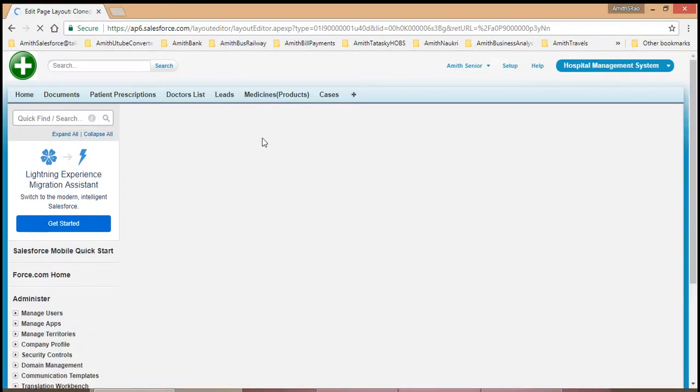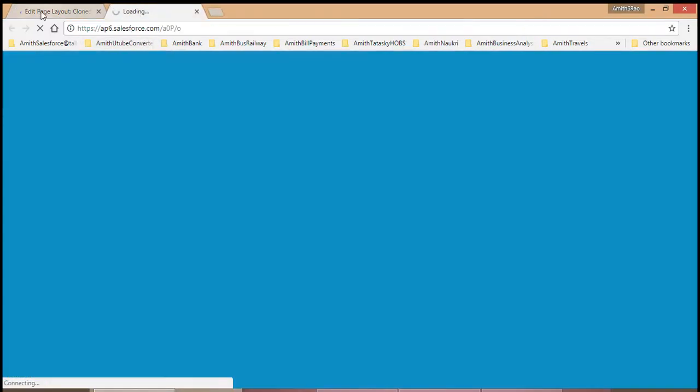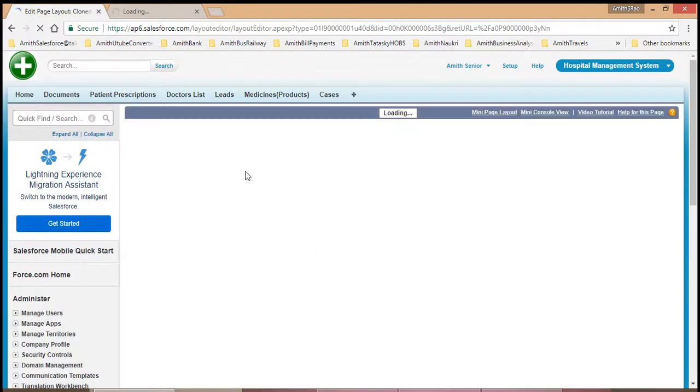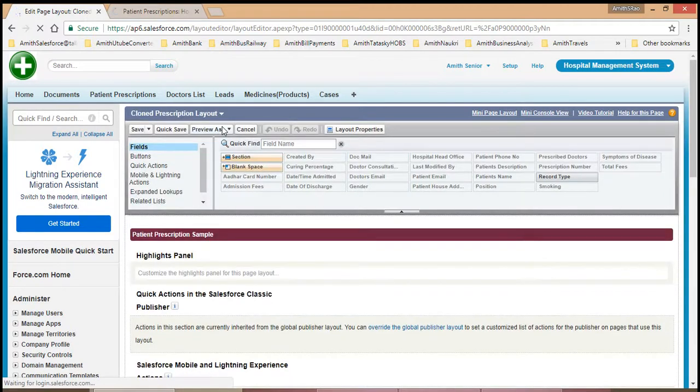Whenever you go to the patient prescriptions object and open it, the default layout will be the cloned one, because we have already set the page layout assignment onto the default with the master, correct? Because of that, it is showing the master layout as the clone prescription layout. So this is all about the information on the page layout, guys.